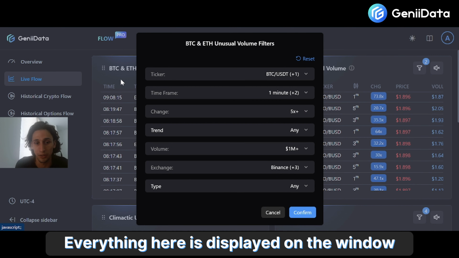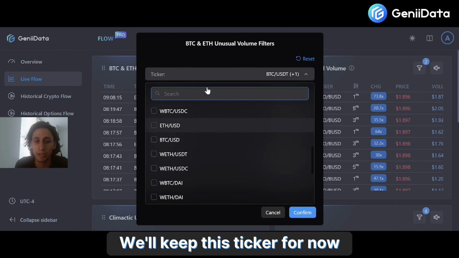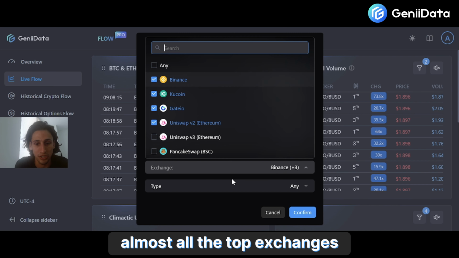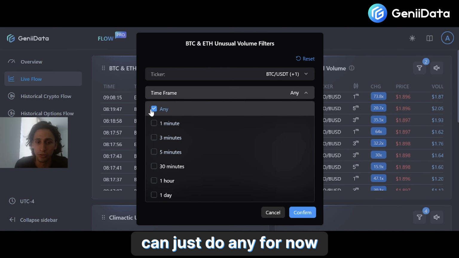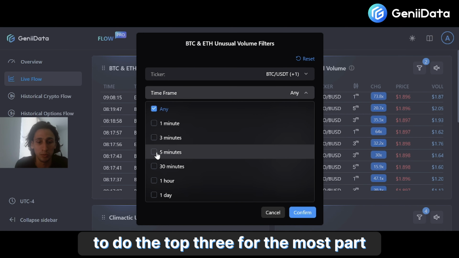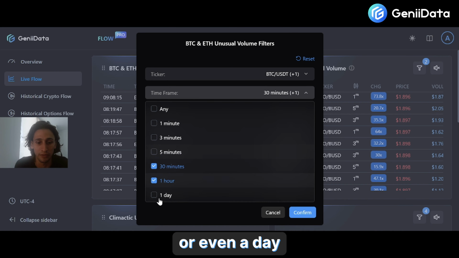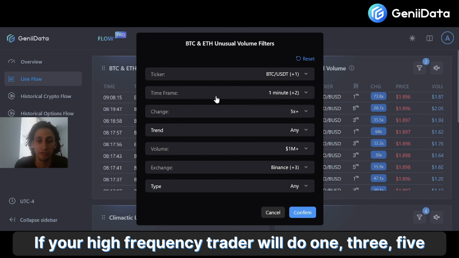Everything here is displayed on the window. We can manage and configure it to the liking that we choose. We'll keep this ticker for now, and these tickers are traded on almost all the top exchanges as well as top indexes. Then we can manage the time frames. We can just do any for now, but I would recommend if you're a day trader to do the top 3 for the most part, or if you're a swing trader, maybe 30 minutes to an hour or even a day. It really depends on how you trade. If you're a high frequency trader, we'll do 1, 3, 5.